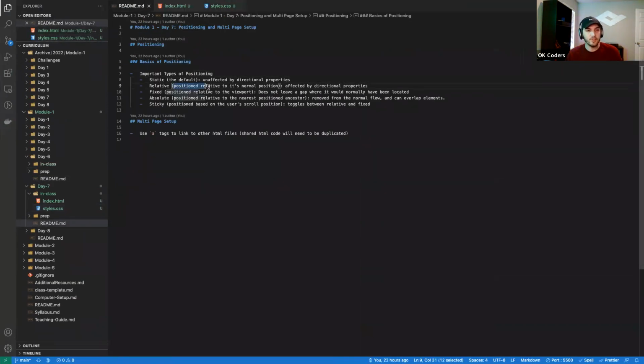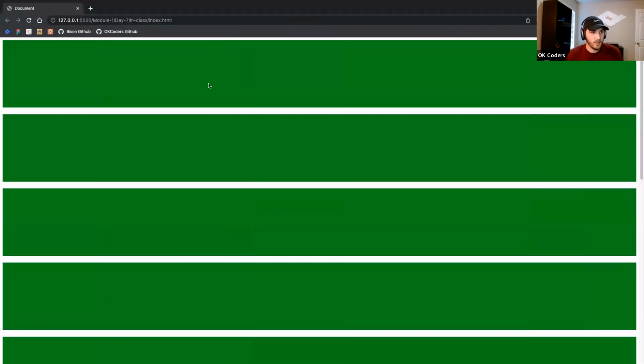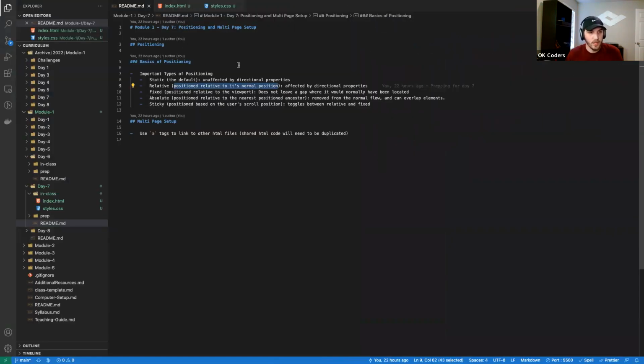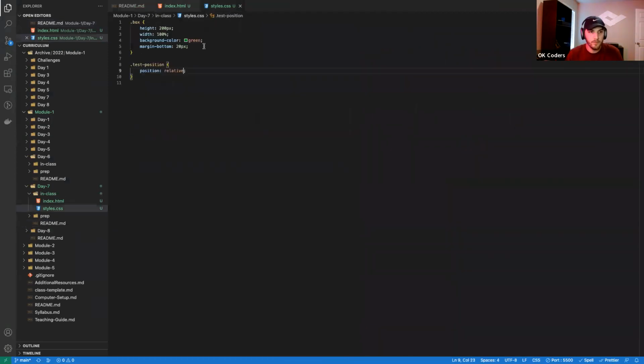So position relative is position relative to its normal position. And so what that means is that the DOM, if this were a static element, knows where it should go and how big it should be, and it makes space for that element, right? And so position relative says, okay, compared to that space, we want to position it.